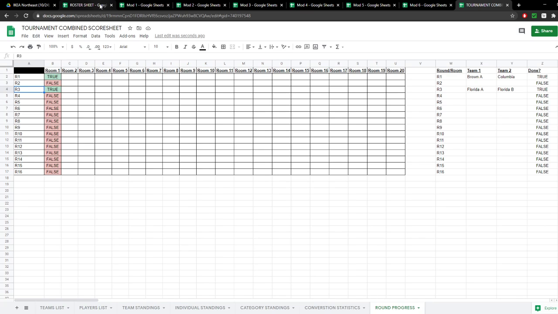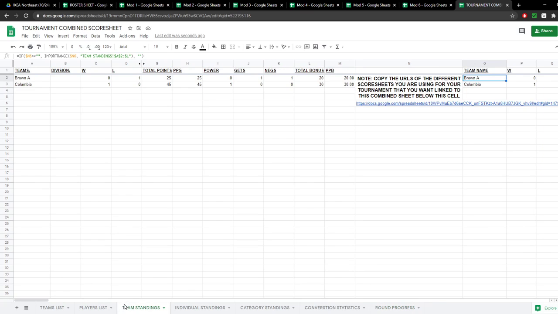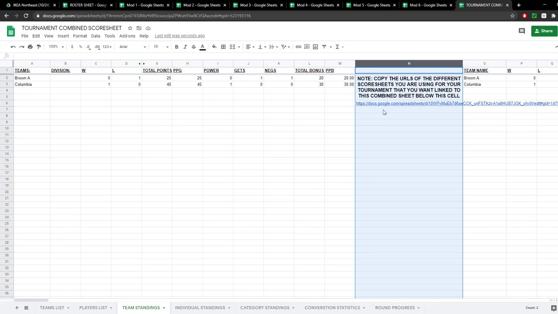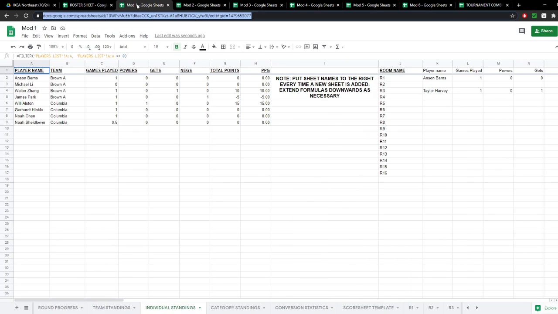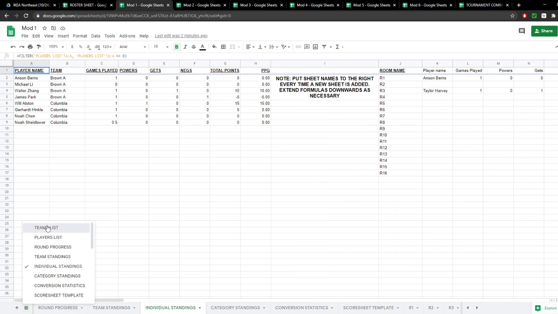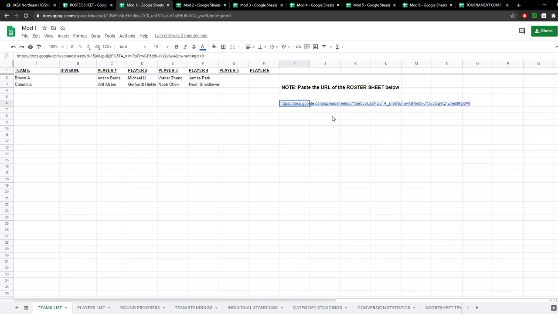Alright, that's about it. The tournament director before the tournament will need to have all the score sheet URLs copied down here, and each score sheet will have to have the roster URL copied here.